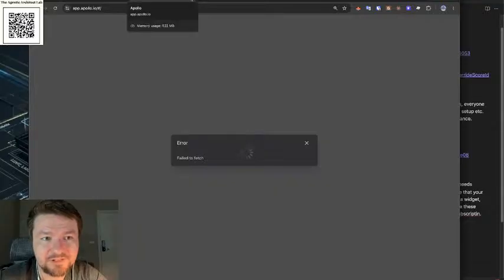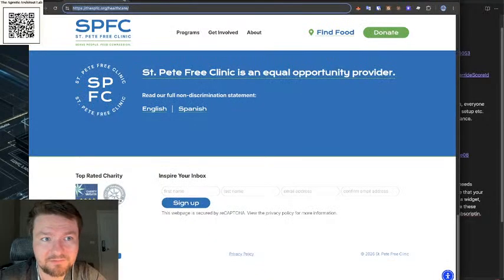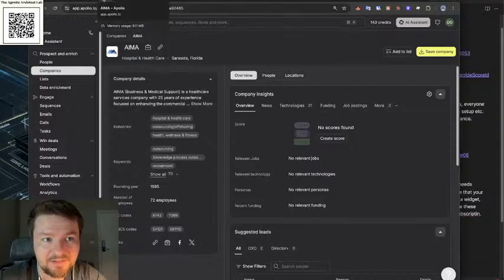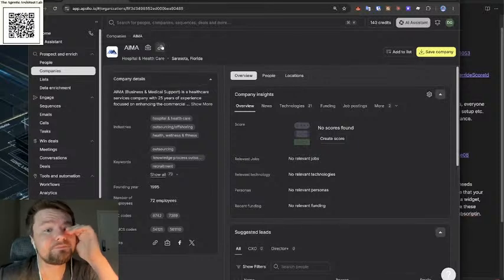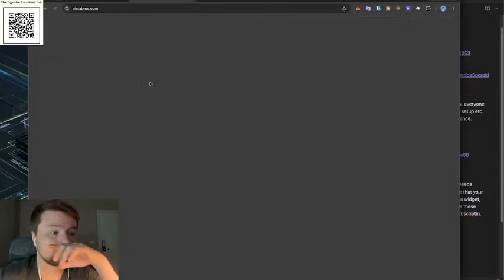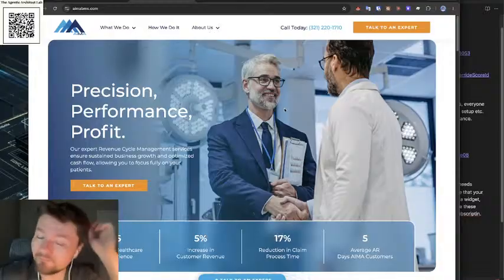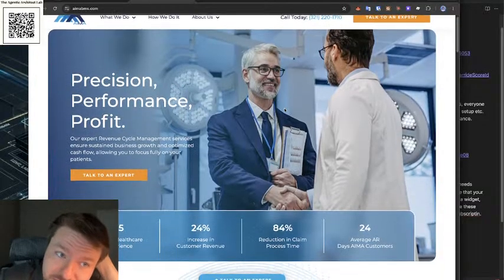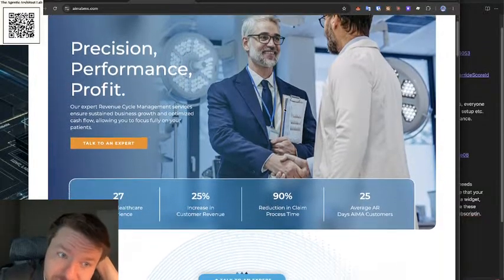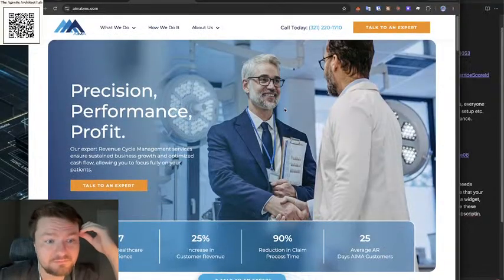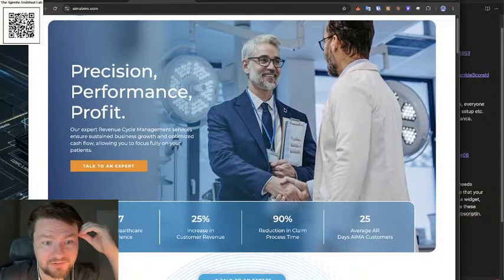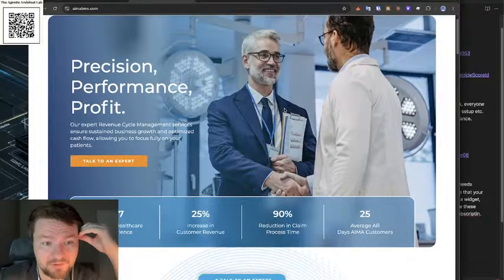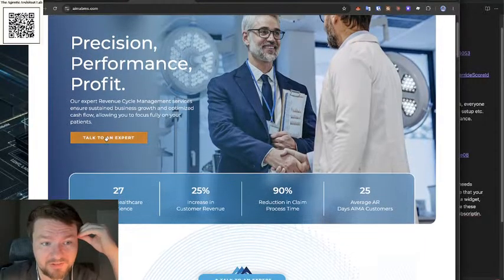Okay, I have to check it later on. At least I have this lead saved already. At least the company. So let's see this one. Precision, performance, profit. Our expert revenue cycle management services ensure sustained business growth and optimized cash flow, allowing you to focus fully on your patients.